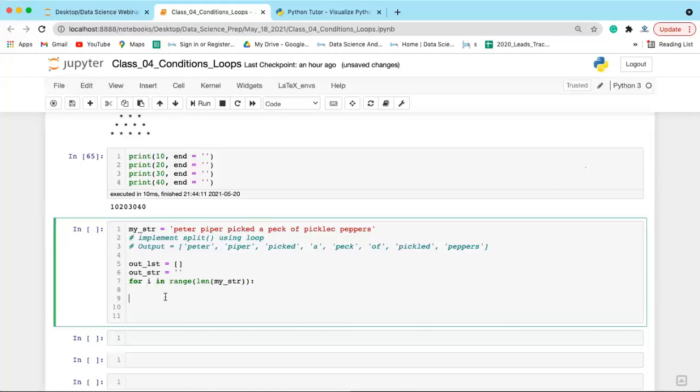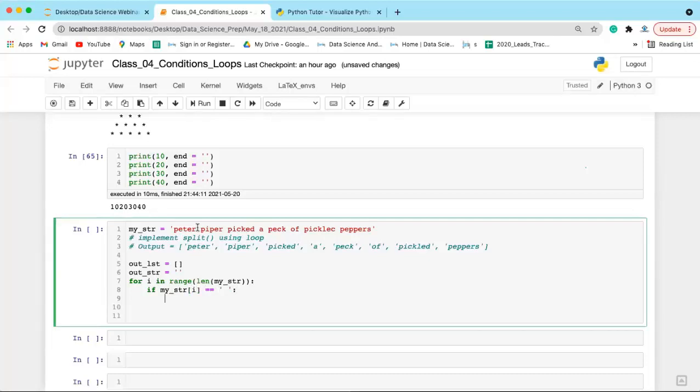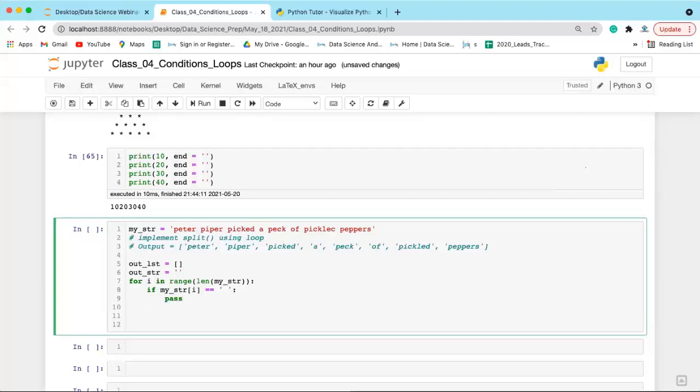Okay. So I'll be writing here if my underscore str of I is equal to a space character. If it is a space character, means if this space character comes, then I will be doing something. I'll be writing pass here. Okay. Elif, if I is equal to last index, length of my underscore str minus 1.